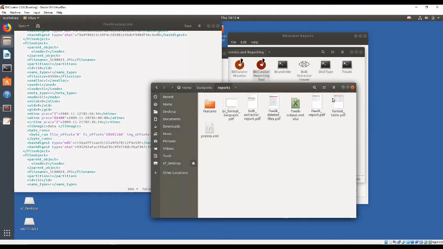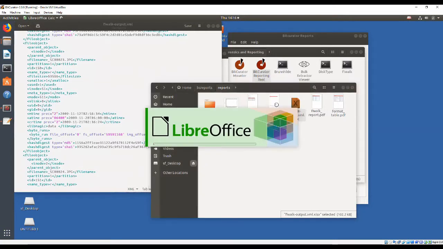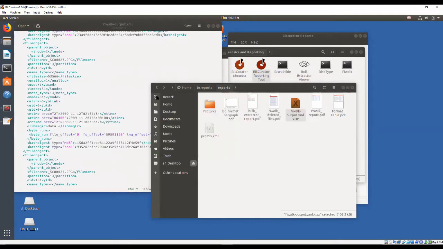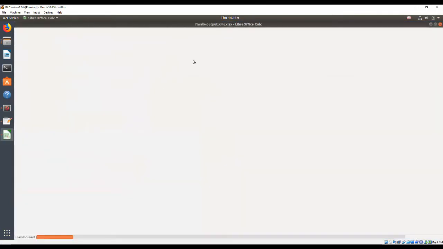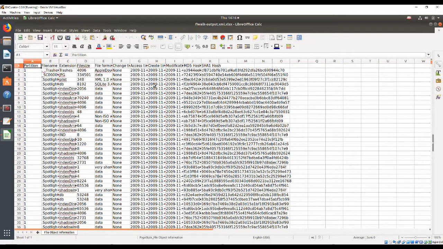Then these other reports. The reports are a table of what formats are represented, a little bar graph of the formats so you can get a distribution of them, the PREMIS metadata that we looked at before, and the FIWALK output report, which summarizes what kinds of files it found. There's also a FIWALK output that is a spreadsheet, because that's much easier to navigate, sort, and search for a lot of different purposes. So it's essentially a subset of the data that was available as XML that we looked at before.